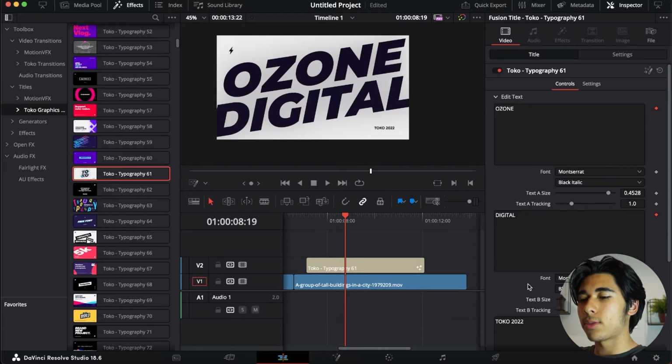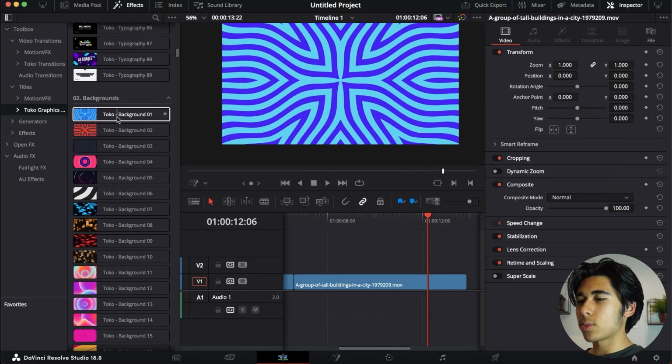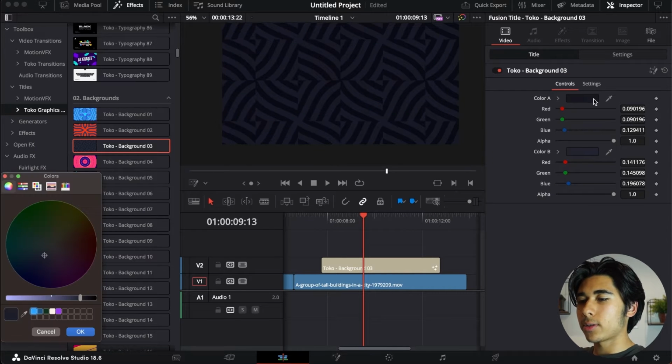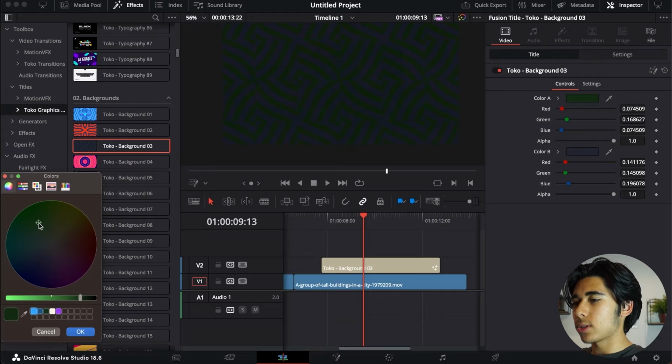So super worth an investment. And this is going to separate you from most editors. Most editors cannot edit like this. You will be able to edit like this, even if you don't actually know how to animate with this graphics pack. And then you got some cool animated backgrounds here. So like, let's say I wanted to use this one. This is a pretty cool background. And then if I want to change up the colors a little bit to make it kind of like bluish and green, you got this one.